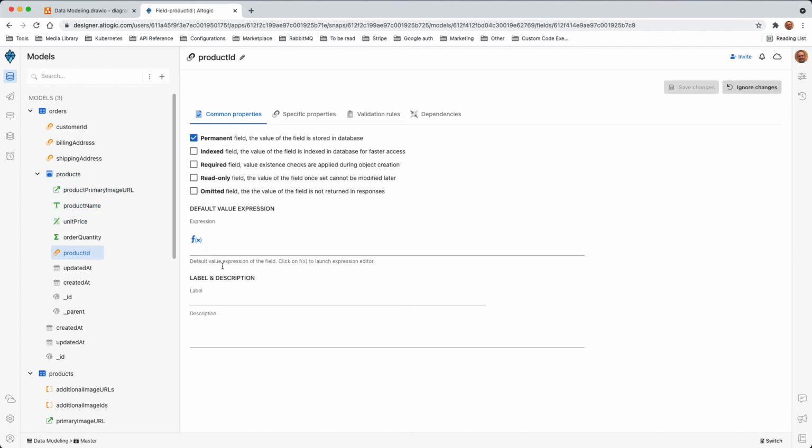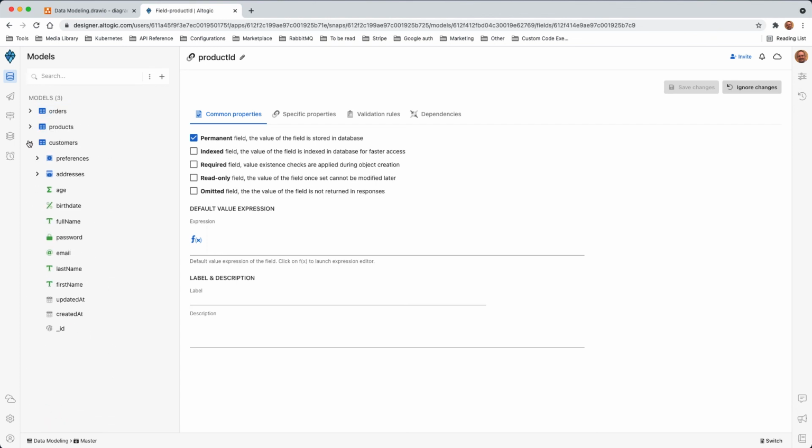Okay, so that's it for now. In this short video, we learned how to model the data structure of our applications. In this example, we created 3 models, basically customers, products, and orders, defined the relationships between these different models, and defined the hierarchy of these different models.